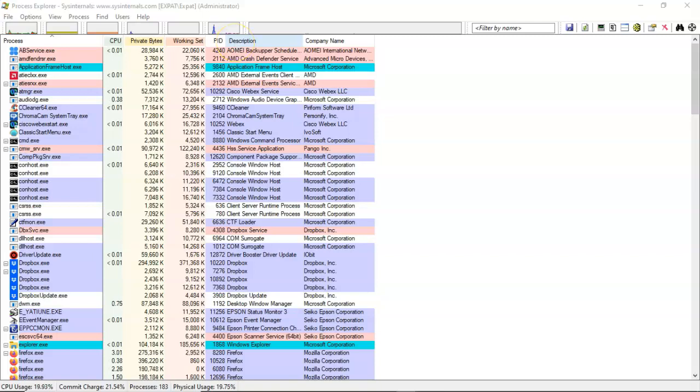The last column is the company name, the name of the company that created the software if one is available. You can customize these columns and add others, as you can click on any of the columns to sort by that field. By default, the view is updated once per second.